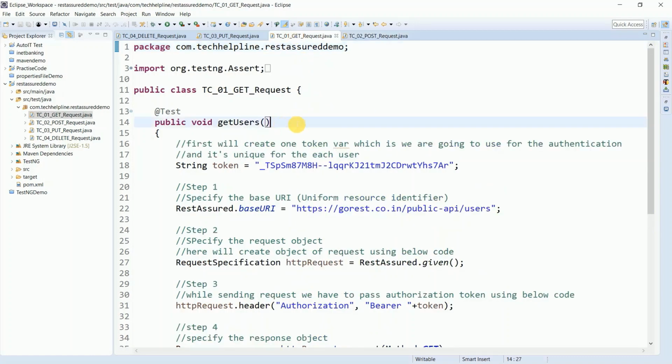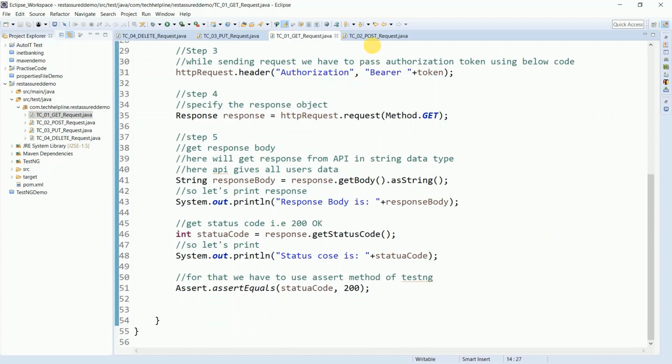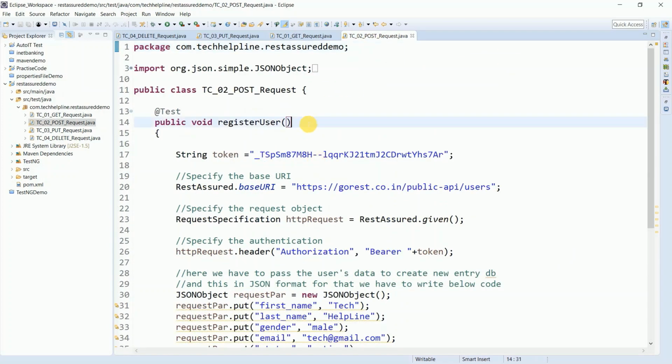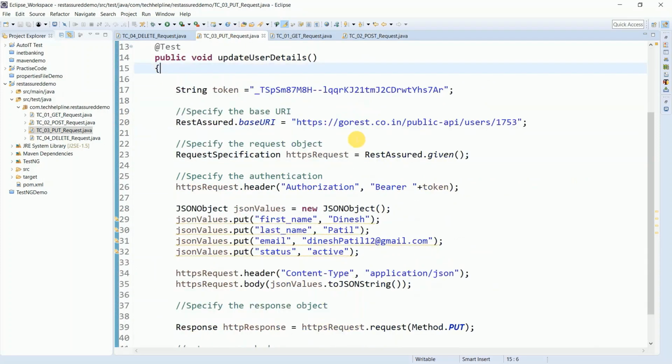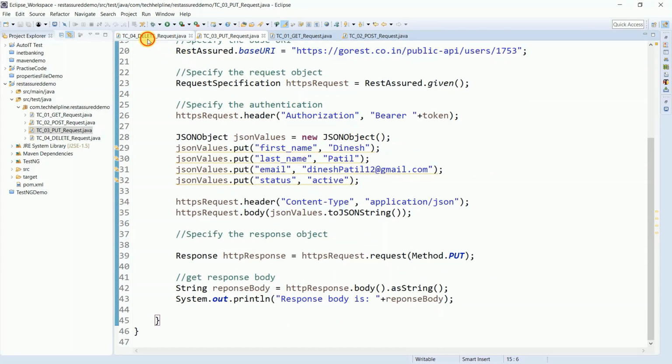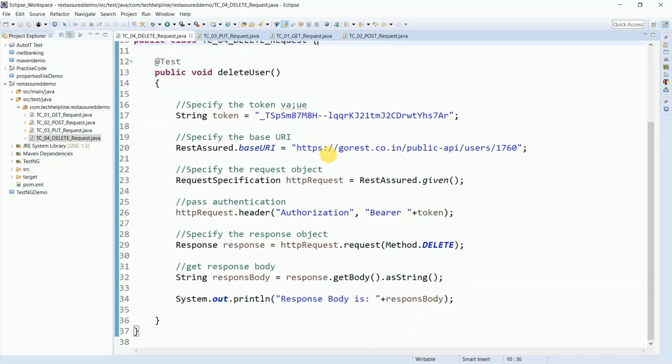This is the code for the get request. Second is for the post request, third is for the put request, and fourth, the last, is delete user, so the delete request. So guys, we have successfully completed our RestAssured topic.